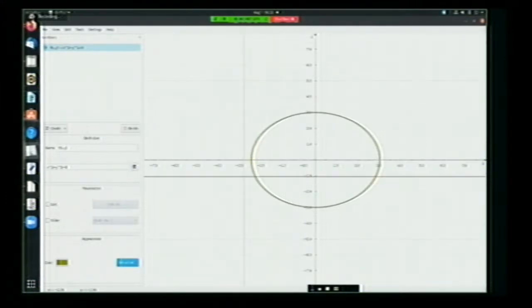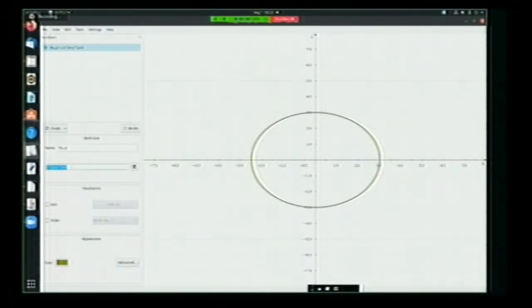Okay, so this is an equation of a circle, and this is the graph for the circle. Same thing you can do with this also. You can change it. Say you want a parabola or an ellipse, so you can type the equation of an ellipse. Say x square.